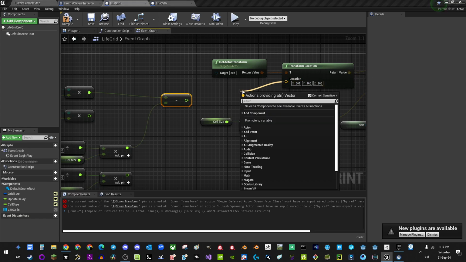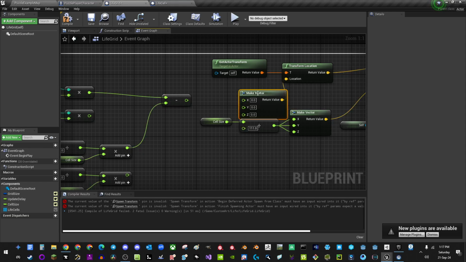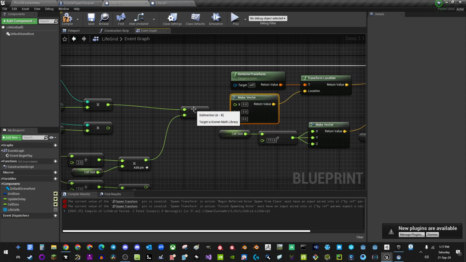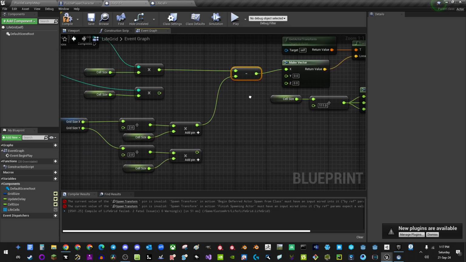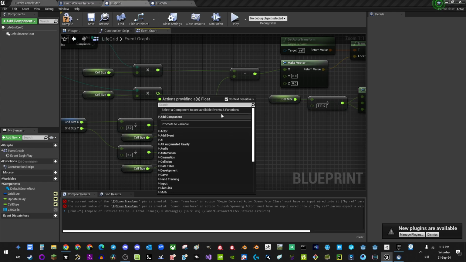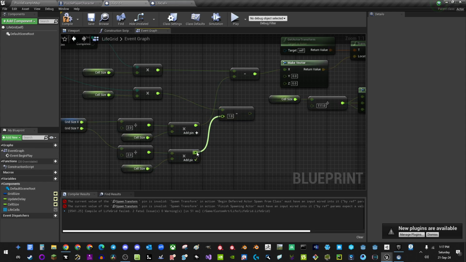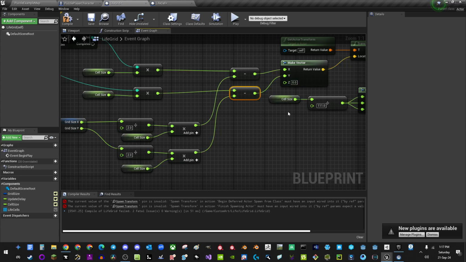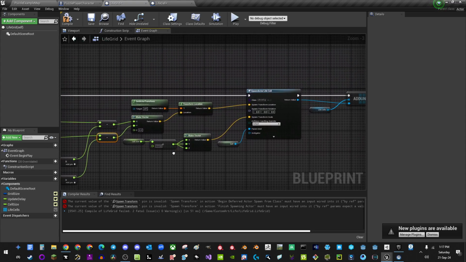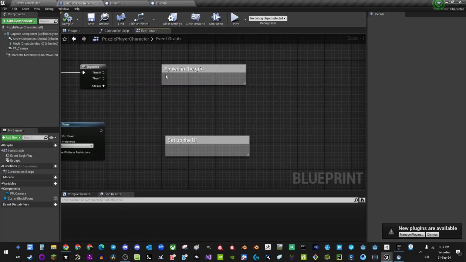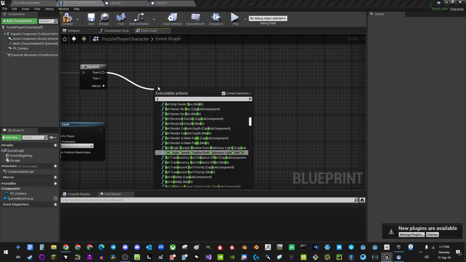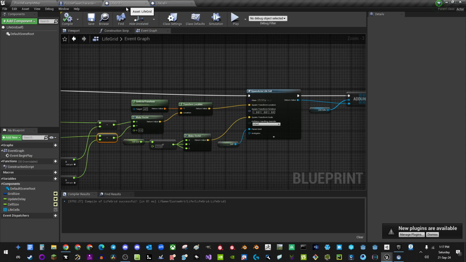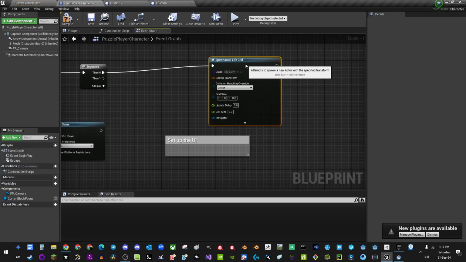Let's make a vector which we only care about x and y. Top one is going to be x, and then the bottom one is going to be the same, but it'll be for y, of course. Okay, so this should spawn in our grid. So let's actually do this within the player. I'm going to spawn actor, grab the grid, and just put that in there.